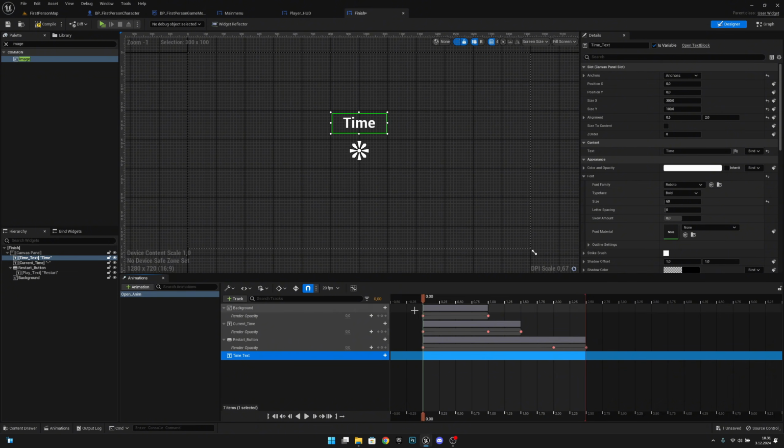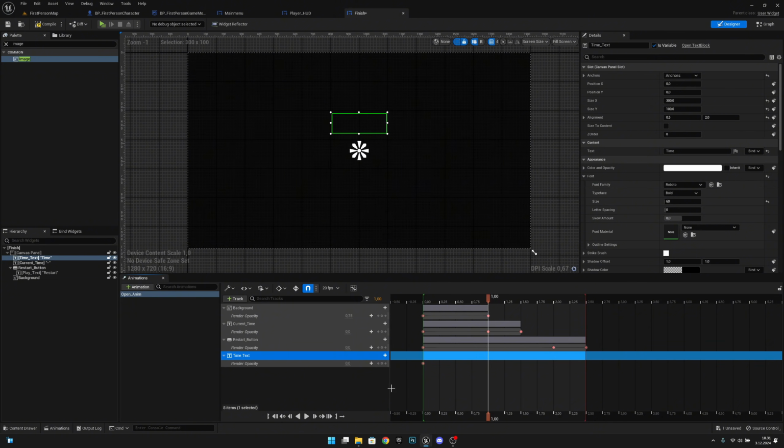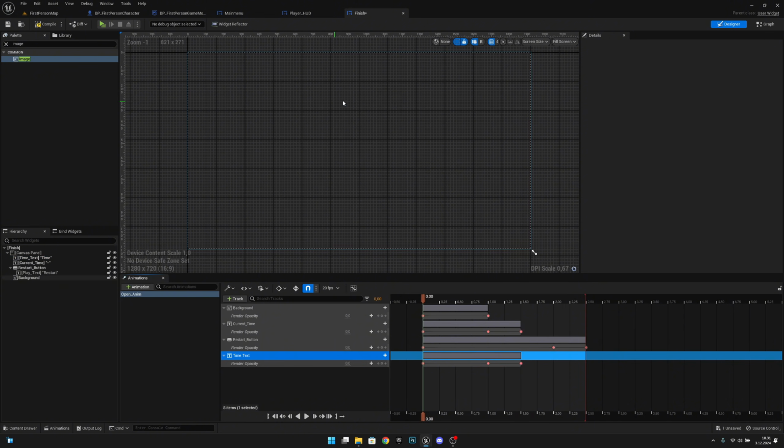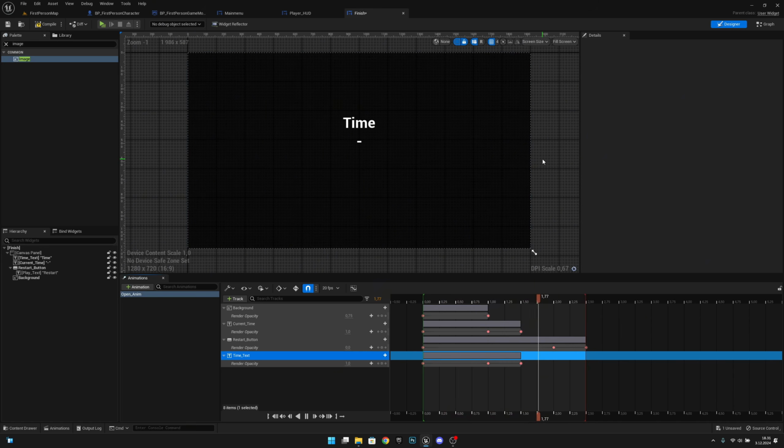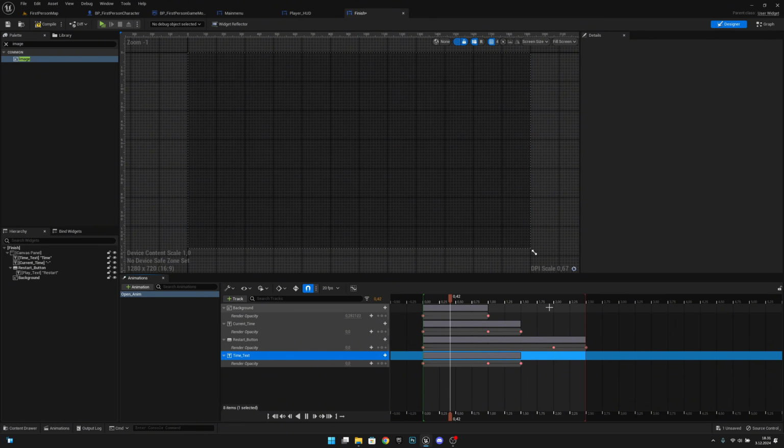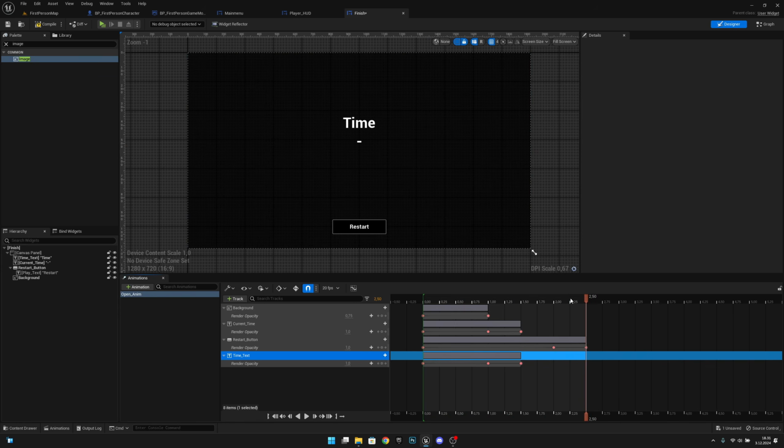Let's go to the 0 mark, and let's add a render opacity. And it will be 0 there. And at the 1 second mark, it will be 0 again. And 1.5, it will be 1. So now the animation is looking like this. If you watch this, you can see first is coming the background, then the time text and the actual time, and then the button later. So I think it's pretty nice.